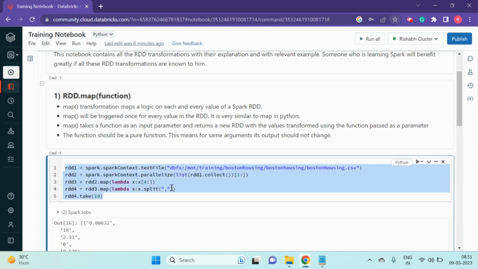In this code, we read a file, bostonhousing.csv. We parallelized it after removing the first row. The first row was the header, so we removed that row, and then we used that list that we created after removing the header to create a new RDD. That was our second RDD. After that, we removed the serial number, because in the CSV every record had a serial number. We do not need the serial number because it is not going to add any value to our data, so we removed that using the third line.